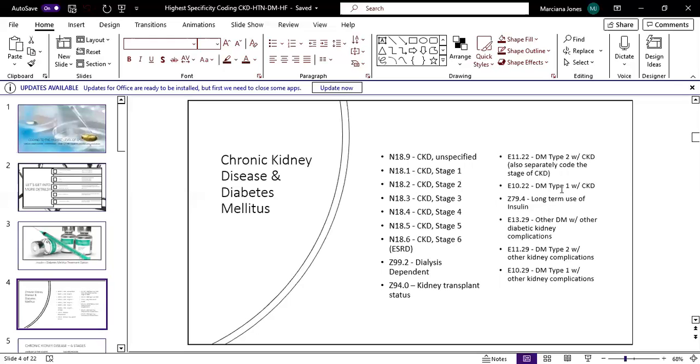So E13.29, and of course we talked about Z79.4. So E13.29 is other diabetes with other diabetic kidney complications. So let me explain that for you guys. A lot of this can be complicated. That's why it's very important to get the appropriate training.